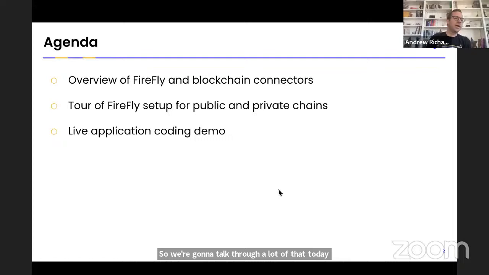Just a quick overview of the agenda. I want to start with an overview of FireFly and the FireFly blockchain connectors, just to set the stage. I know many of you are familiar with FireFly, but I want to make sure everyone knows the pieces and how they fit together. And then I've set up a demo environment that is connected to both a public and private chain. So we're going to do an interactive tour of that setup and see how the pieces fit together and what you get out of the box with a FireFly development environment.